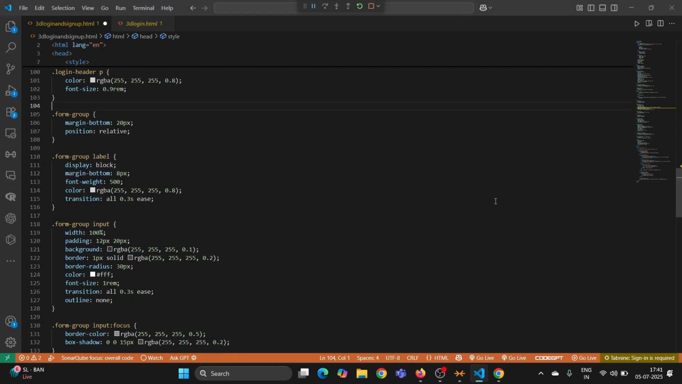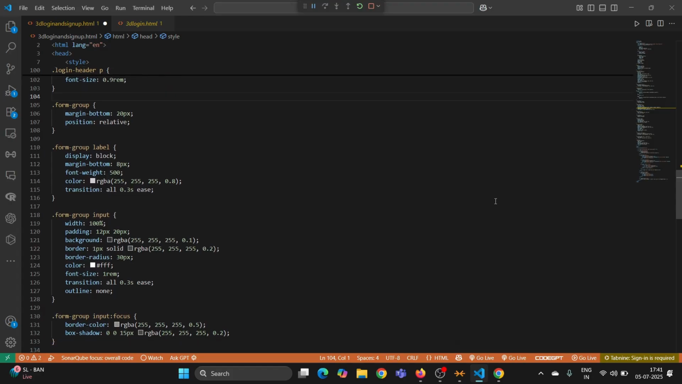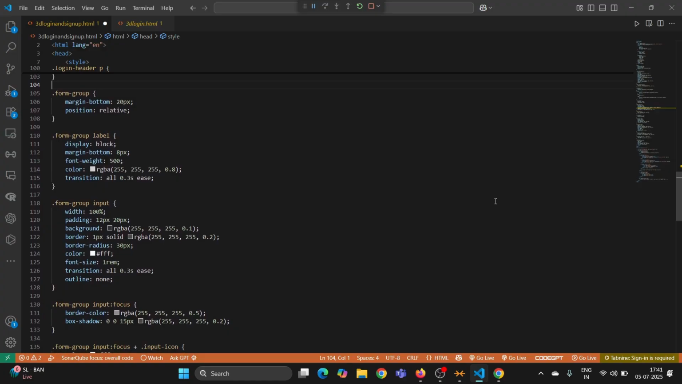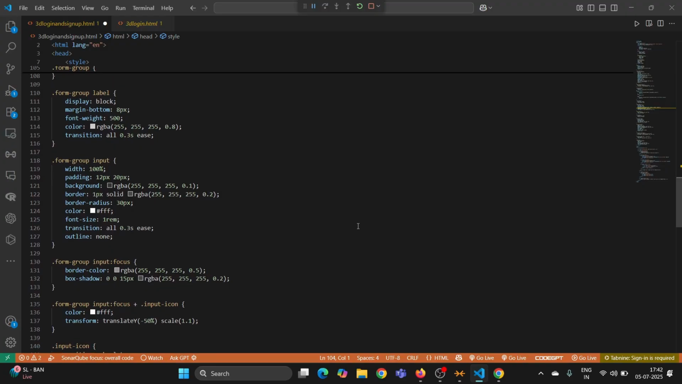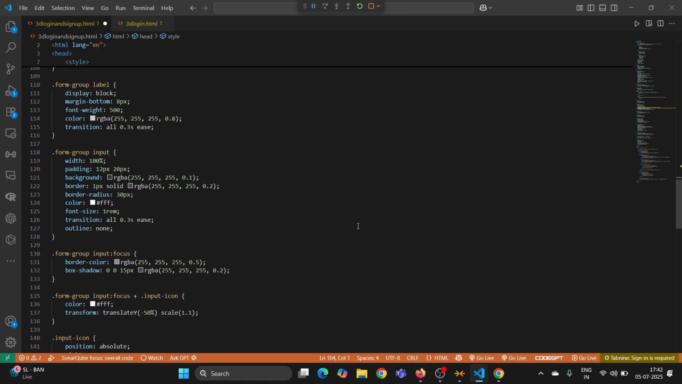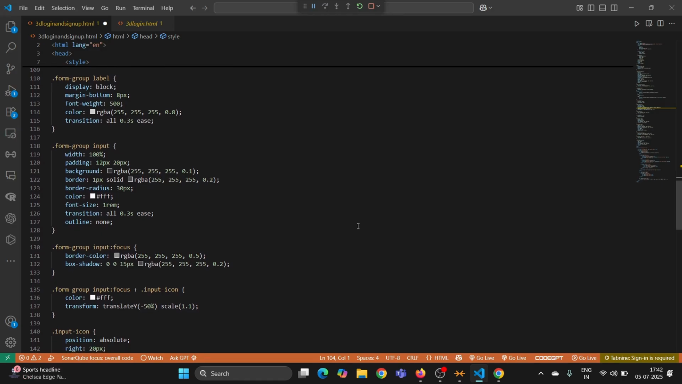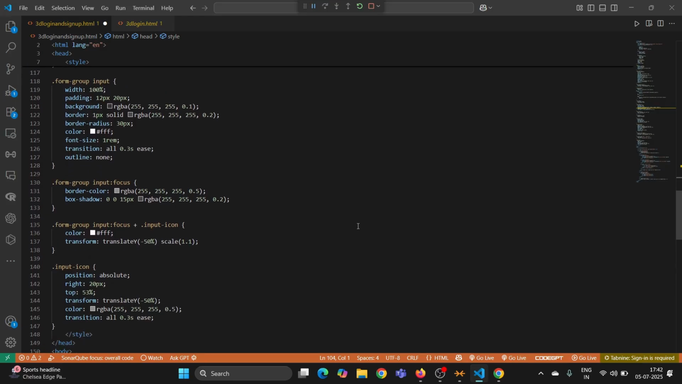Each of these form groups is positioned relatively, so our icons can be positioned absolutely inside them. These inputs have the same glassmorphism effect with a semi-transparent background and subtle borders. On focus, the border brightens and we get a beautiful glow effect. The icons are positioned absolutely, and when an input is focused the icon brightens and scales up slightly. These micro animations make the interface feel alive and responsive. This is what we have done.